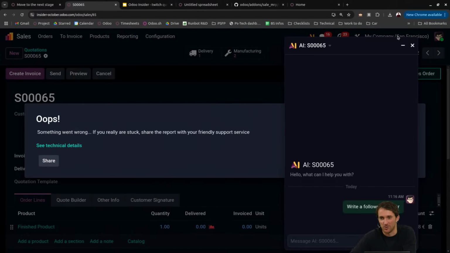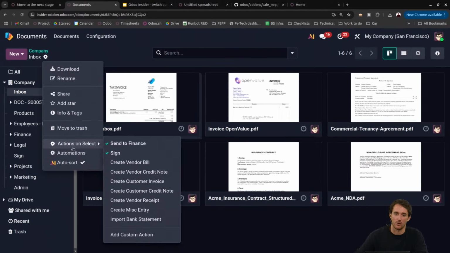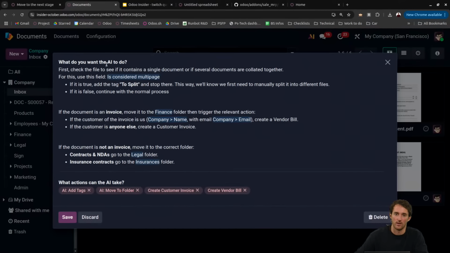Or maybe another example that we have is that in the Documents application, we might have in the inbox an auto-sort prompt. Depending on the nature of a document that I upload in my inbox, I want it to be directly redirected to a corresponding folder in my database, and even to create a vendor bill and so on. So you can go very far in terms of prompt to do it.